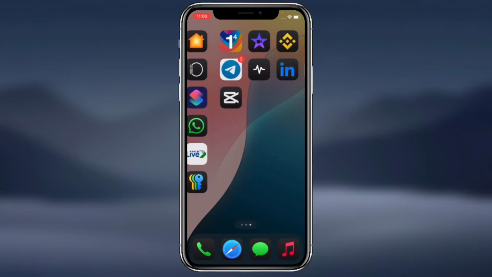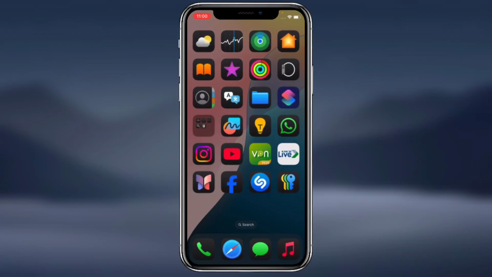So guys, this video is about how many YouTubers are telling you how to get CapCut Pro on your iPhone. I have watched their videos, so let's see if this works or not.